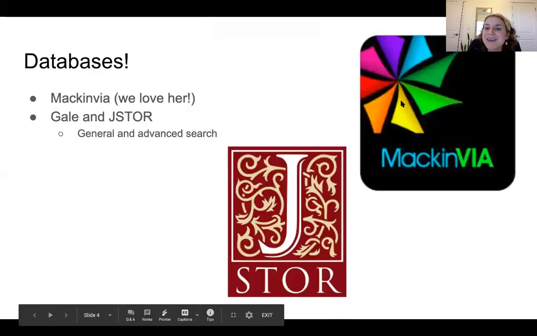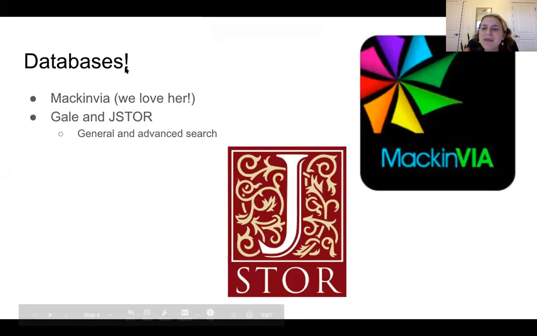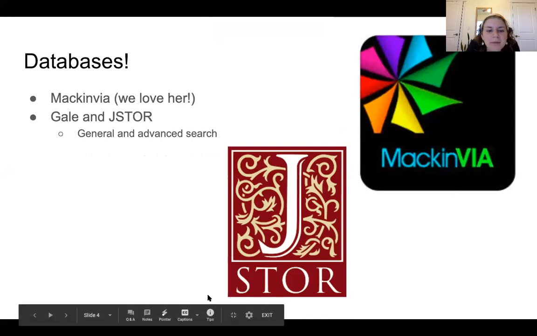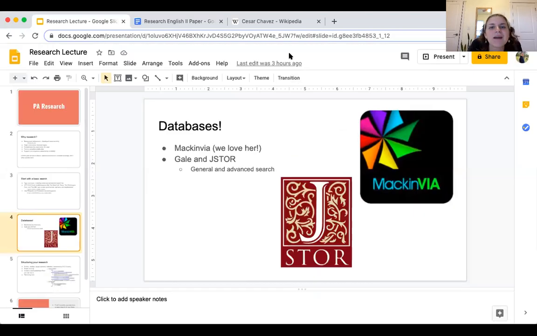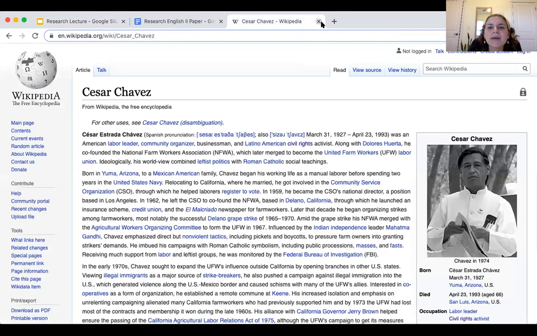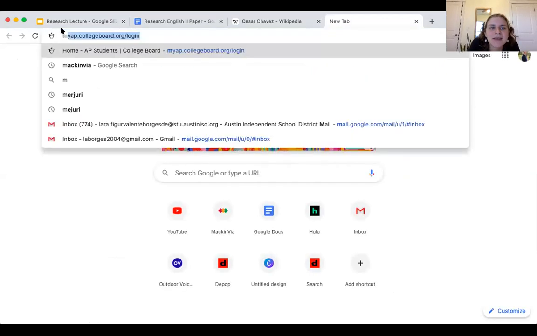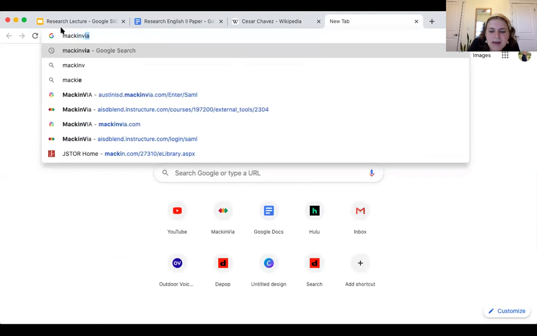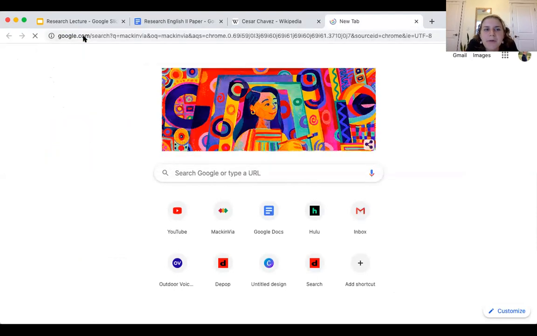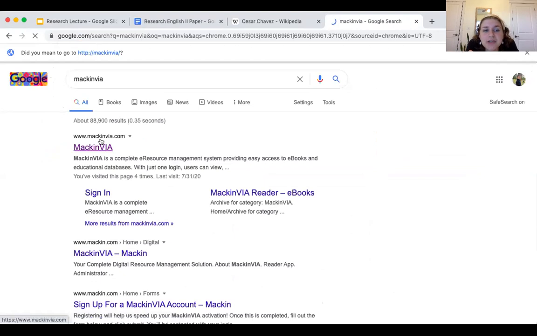Then databases, which you may or may not have used before. But as Anderson students, we all have access to this amazing, incredible, beautiful source called Mackin VIA. And Mackin VIA will be a great friend for you. So let me just show you really quickly how to access it. If you just type Mackin VIA into your search bar, then it should be the first one. So you just click on that.